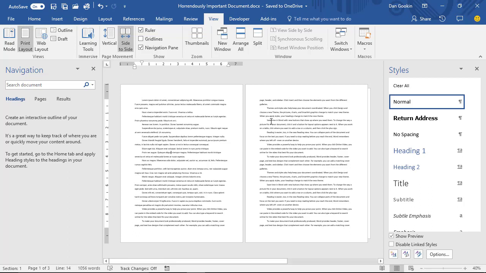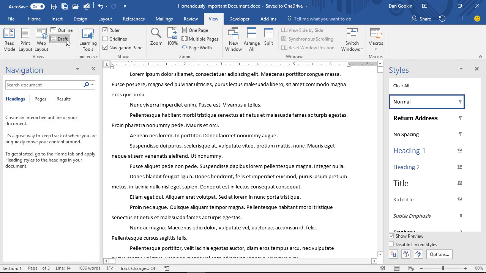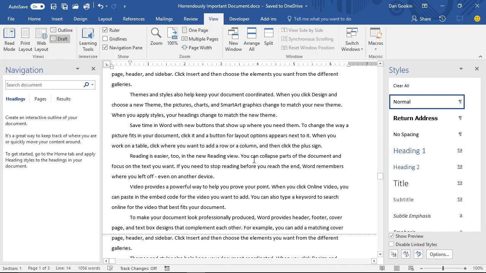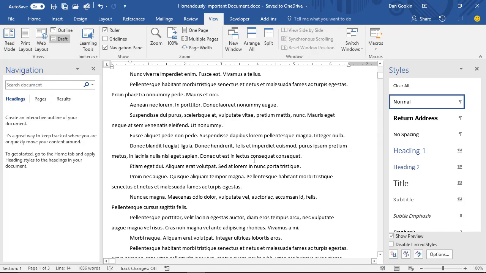This is fine for a high-resolution monitor, but here I've set the resolution low so that you can kind of see things better on YouTube. Now, I don't prefer to write this way. In fact, I prefer vertical view in draft mode for writing. You can just choose draft on the View tab to see what I do. Now, this presentation provides fewer distractions for me, but for editing, I switch back to side to side.